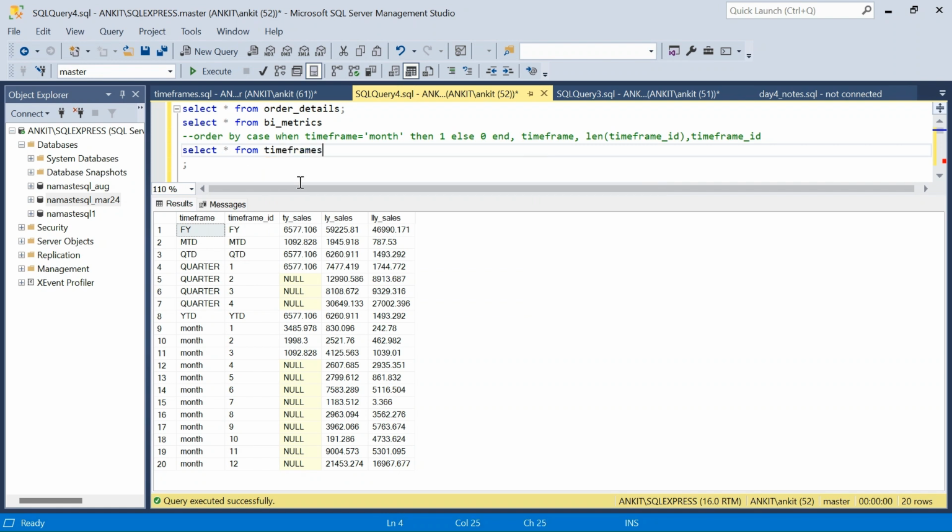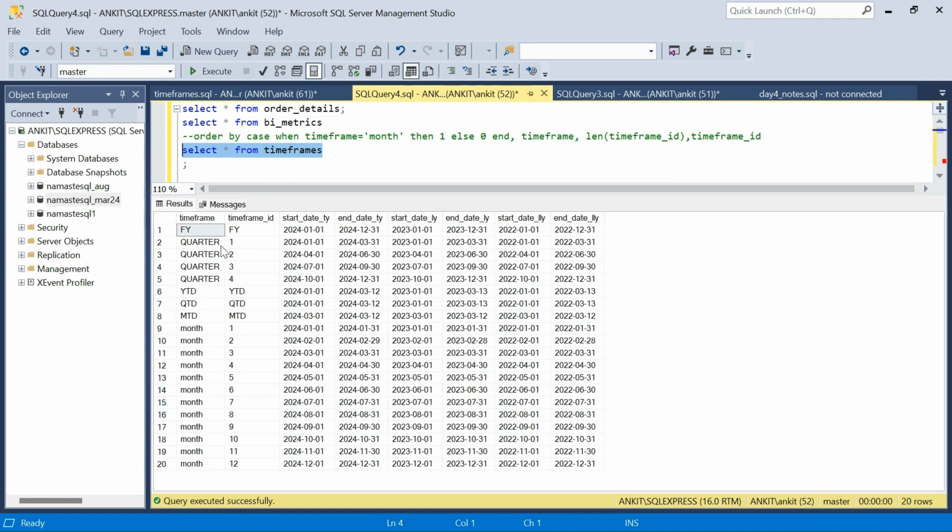So this table is the magical table. This is the table which is doing the magic, and let me show you what this table is doing. This table has, for each time frame, the start date and end date.